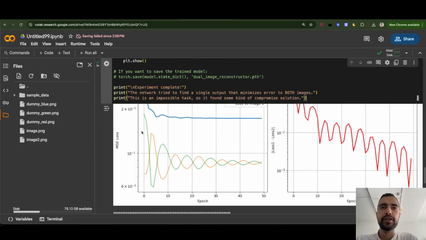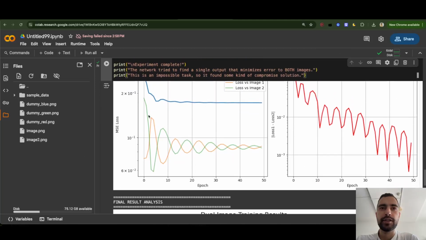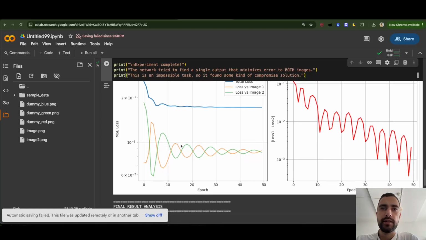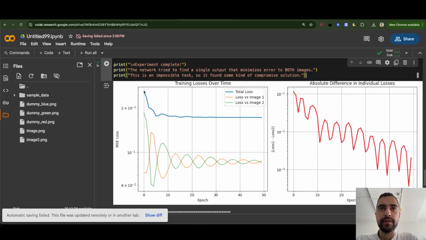You can see here, if I scroll up, this is the loss. Let's look at this. So image 1 loss and image 2 loss. As you can see, the total loss is decreasing. And the total loss is on 2 times this scale, because we are adding both of these losses. So this is the best it can do.